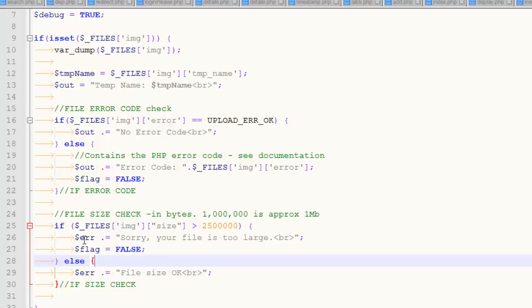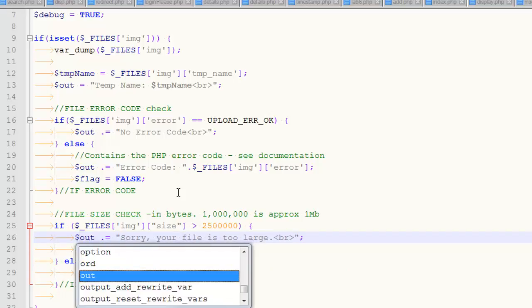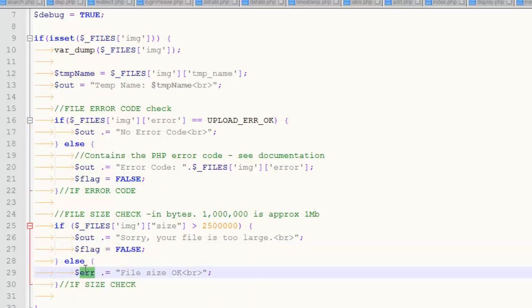I have a tendency to call those error. I need to call them out. I always change how I do things. So, all right, let's have a look at what I wrote. So if, right, we're looking at that same super global. This time we're looking at size. So if size is greater than, and I just made up some arbitrary number.